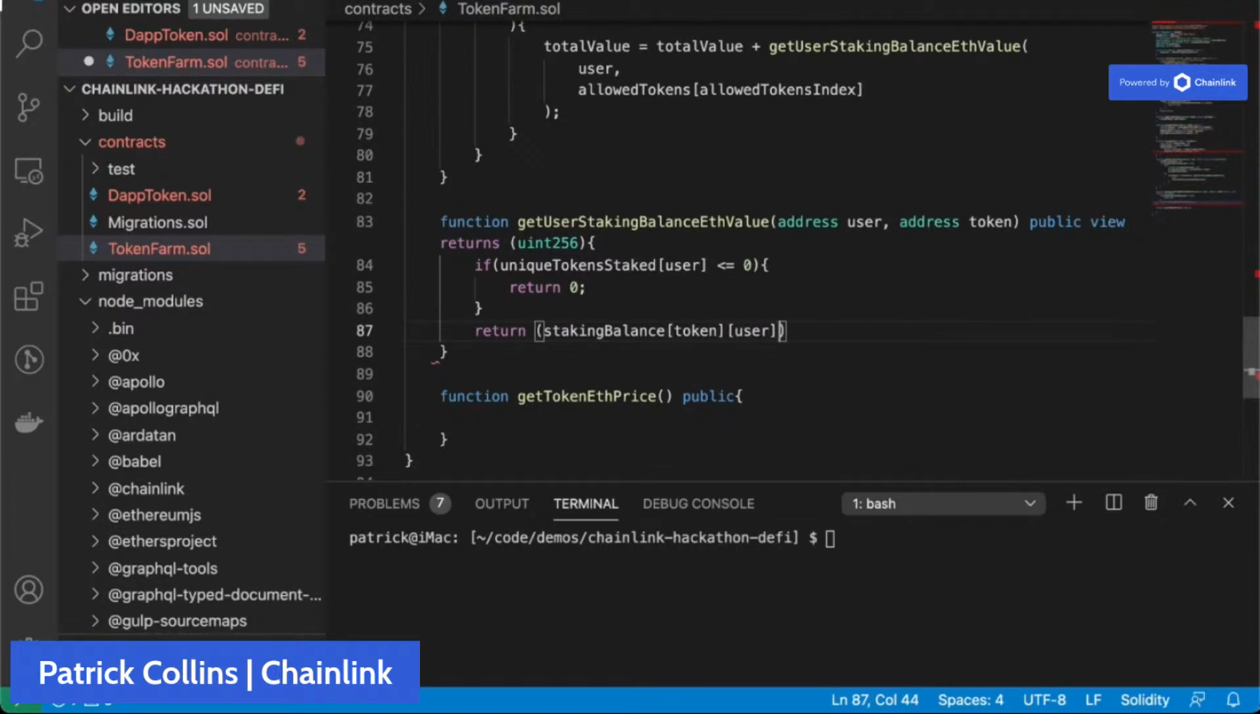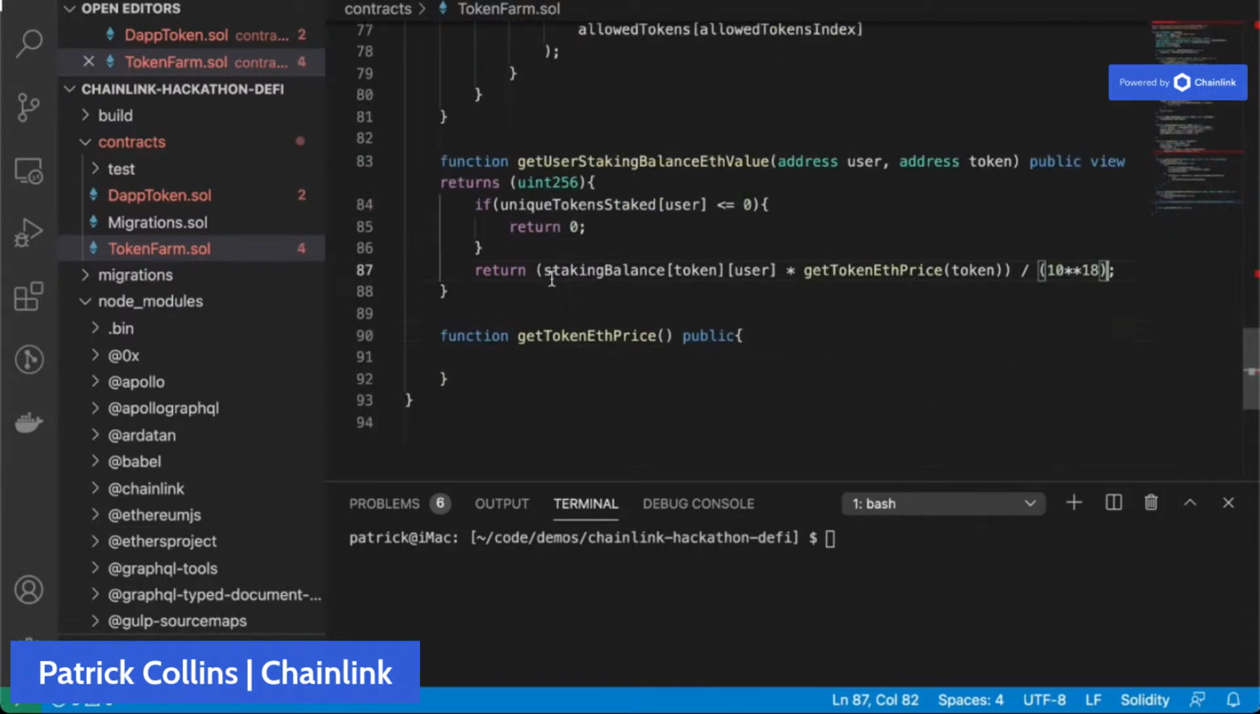And we're going to multiply it by our function get token eth price token. And then we're actually going to divide it by 10 raised to the 18th. Right, because, oh, and then actually we want to even do it like this. We're going to get the balance. We're going to times it by its price, and then we're just going to divide by the precision here so that we can get the actual reward amount that we're going to send them.